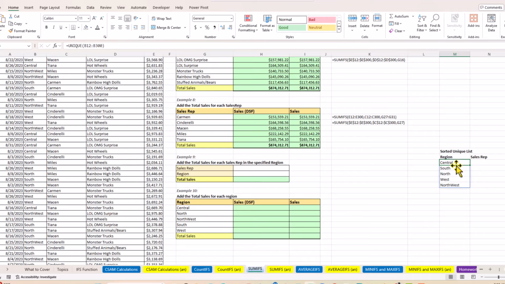If we would like to sort our unique list, press F2, just right after the equals before the unique function, you can type sort and tab and then go all the way to the end of your formula and close that, add another parenthesis, and now once you enter, you have sorted your unique list. Now we have our sorted unique list here.